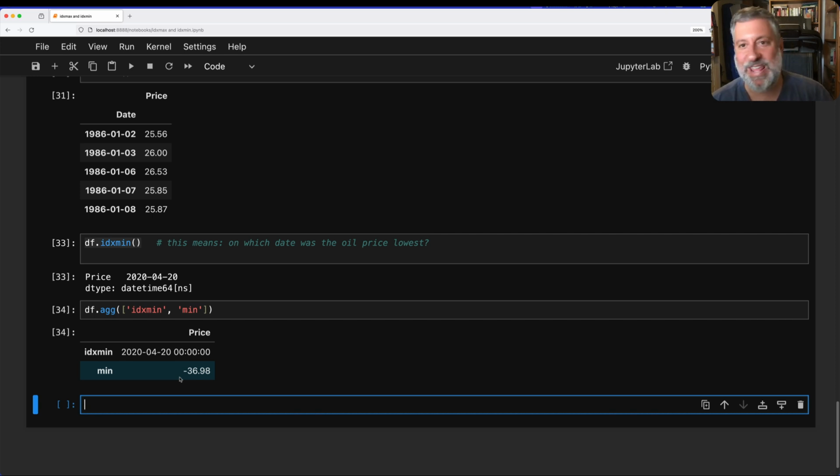That's right. In the middle of April 2020, when the pandemic was really getting started and people were freaking out and no one was using their cars, there was actually a glut of oil and you could get paid to store oil. Of course, you need an actual place to store the oil. So this is an example of where, with real world data, I'll want to get the idxmin and the min both together, and this is how I can do it.